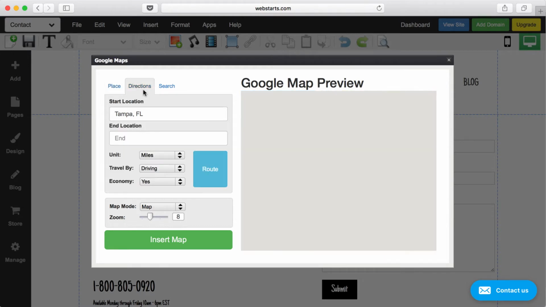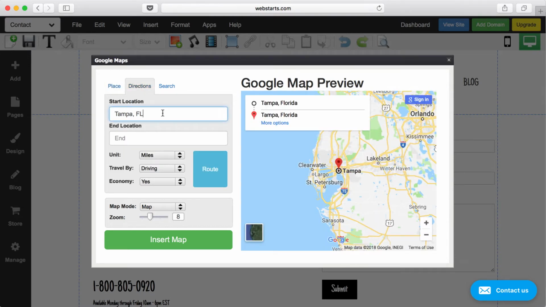Click on the Directions tab and then enter a start location. Your start location is going to be a landmark or central place that you think people can at least find so they can follow the route directions back to your place of business. So for this example, I'm using Tampa, Florida. It's just the pin drop is in the center of Tampa.